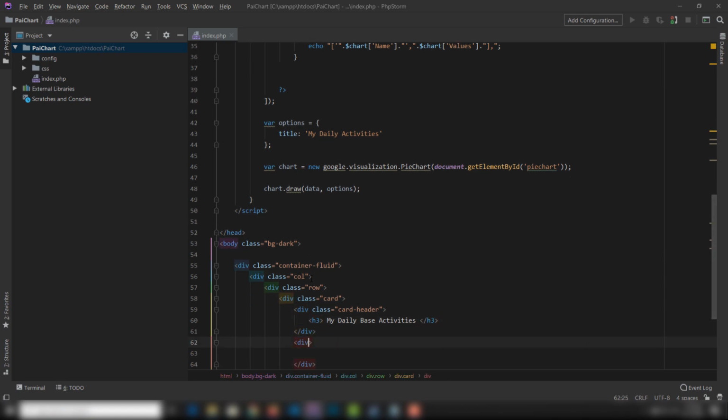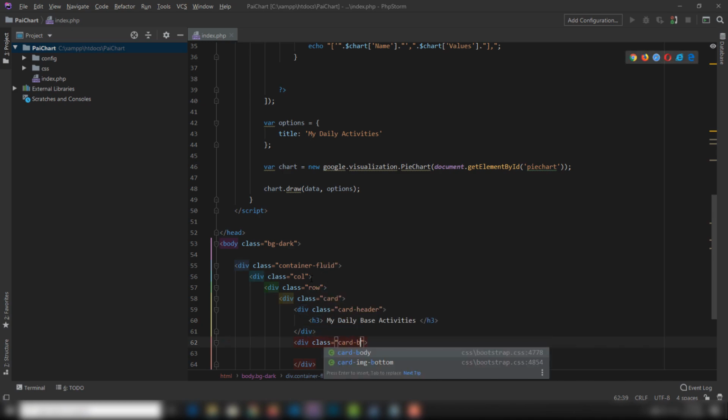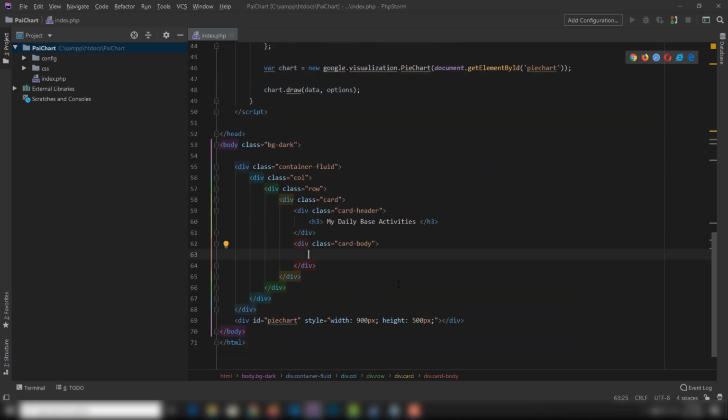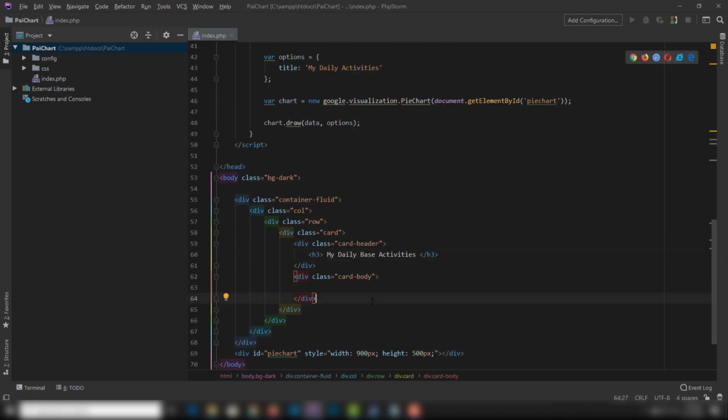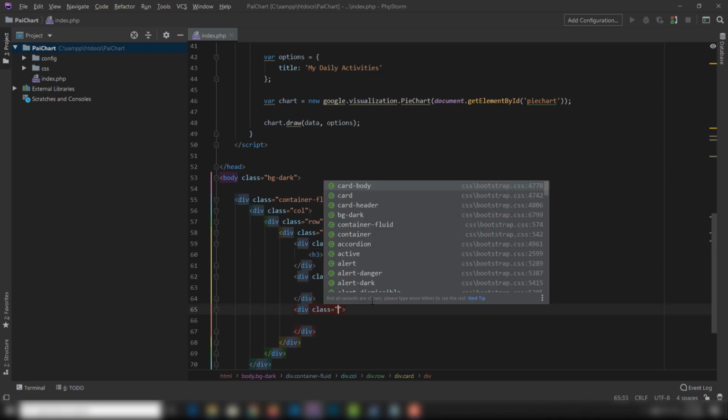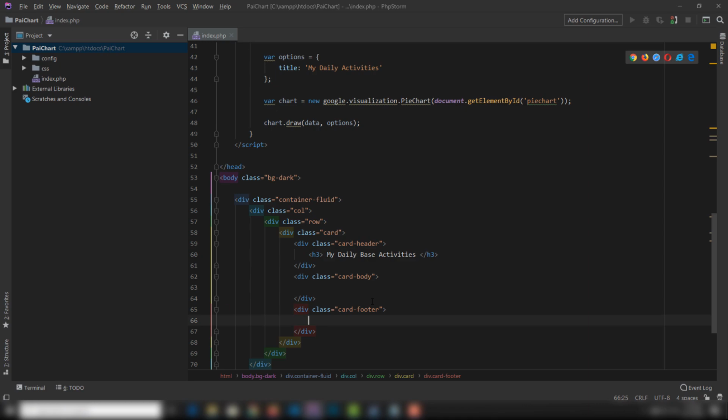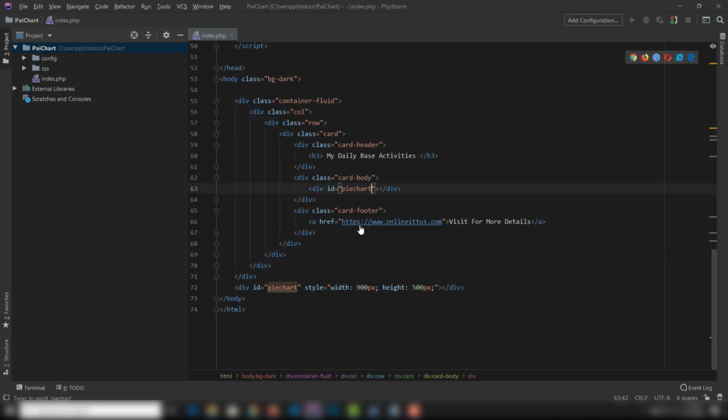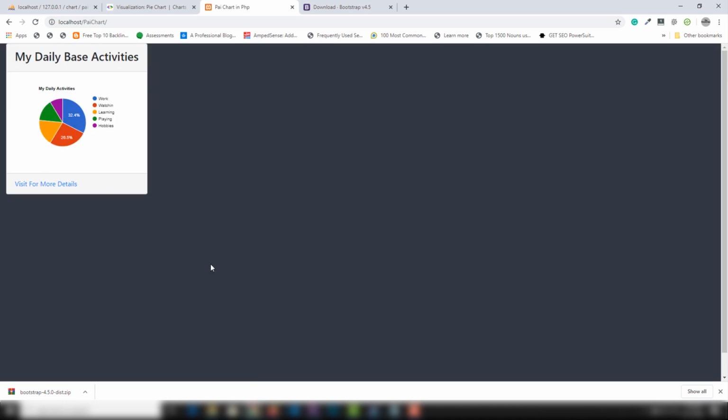And outside of this chart, this is a class card body, and inside this card body I also make a class card footer. I'm going to assign my website link, https OnlineITtuts.com, visit for more details, right? And inside card body I will make a div, assign the ID, the same ID as this one, pie chart. So that's that, and let's check it now, whether it's working or not. Right there, as you can see guys.